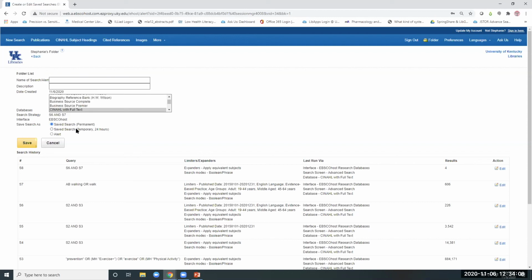So then what happens is if I save this search, I can actually save it as a permanent saved search or a temporary search, or I can save it as an alert. So the alert will allow me to get an email, depending on how frequent I want the email, if any new articles are published and put inside of CINAHL that have my search terms. I will be alerted that there's a new search. This is particularly good for systematic reviews. It's also really good if you're just interested in a topic and you want to be the first to know whenever new articles are published about that topic.